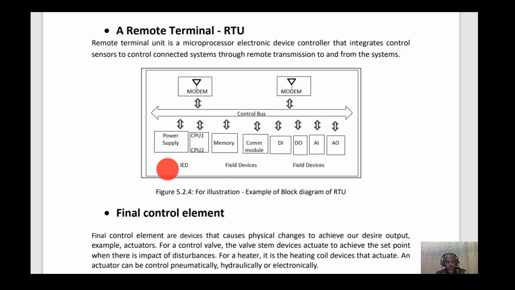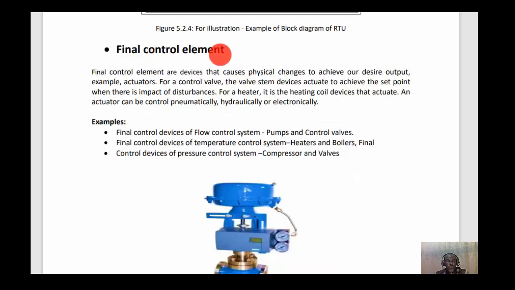We have the power supply, the CPU, the memory, the communication module, the digital input, digital output, the analog input, the analog output, then the feed devices and the I/O, which are the other controllers that are interfacing with the RTU, which could be IED. Then we have the control bus, the modem for remote control, final control element.